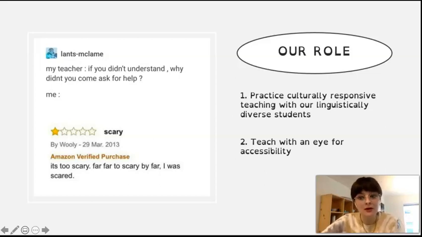That's your role. You need to be the one to examine your own biases, to examine how your own expectations might be limiting your students or creating a context in which a child is not able to access content. And related to that, you have to teach with an eye for accessibility. And I'm going to go into some ways that you can start to examine your own practices for that.